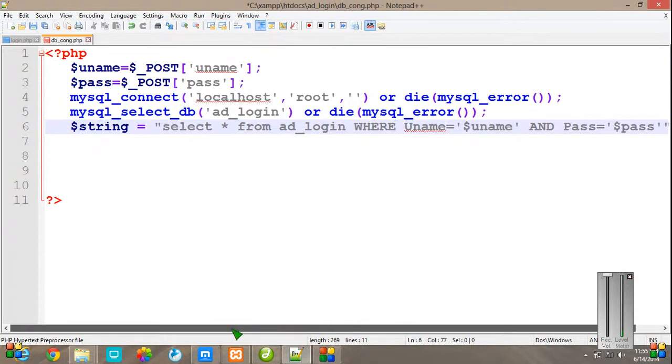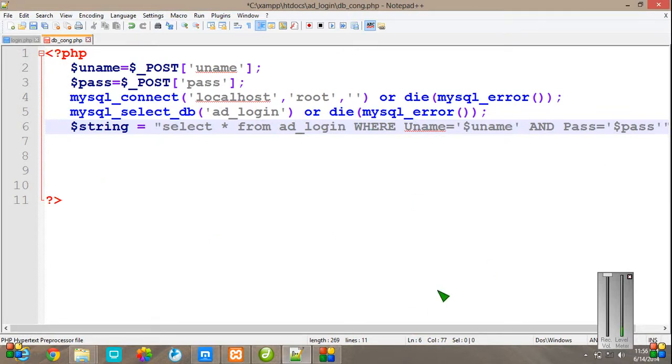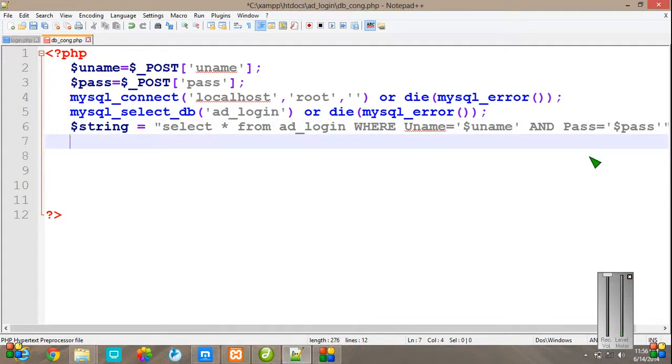Here is the query that will access the data and produce the result. Here is the where clause, in the AD login table, where the uname and the password, if both are equal, then it will produce some result, otherwise I will show you what will happen if the data is not available, and if the data is available, what result will be produced on the browser.